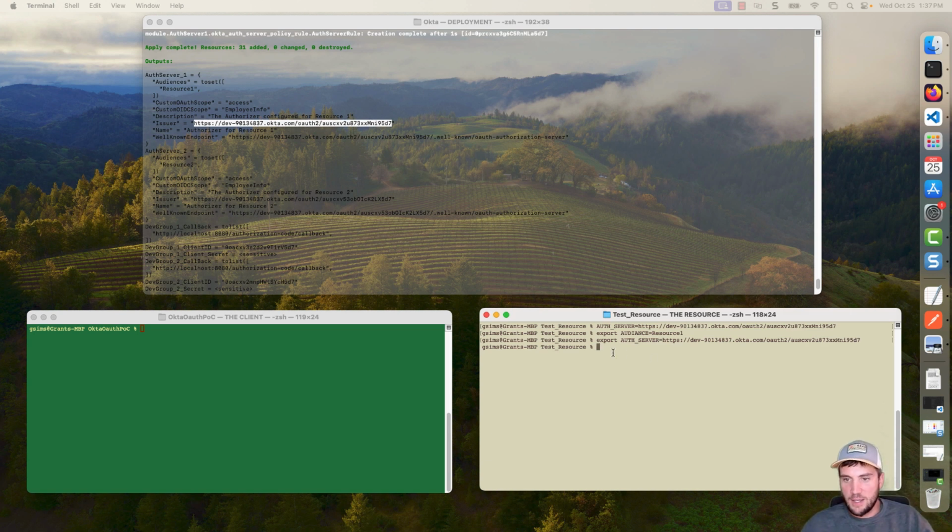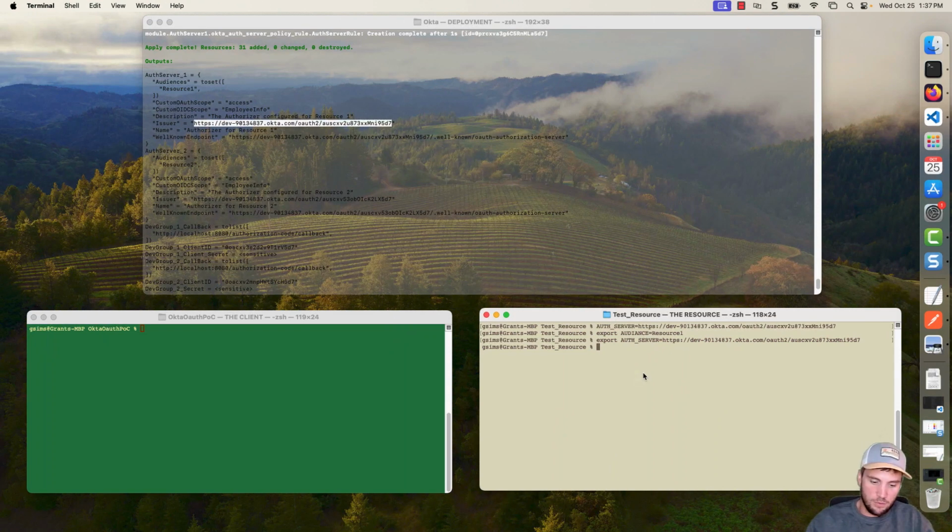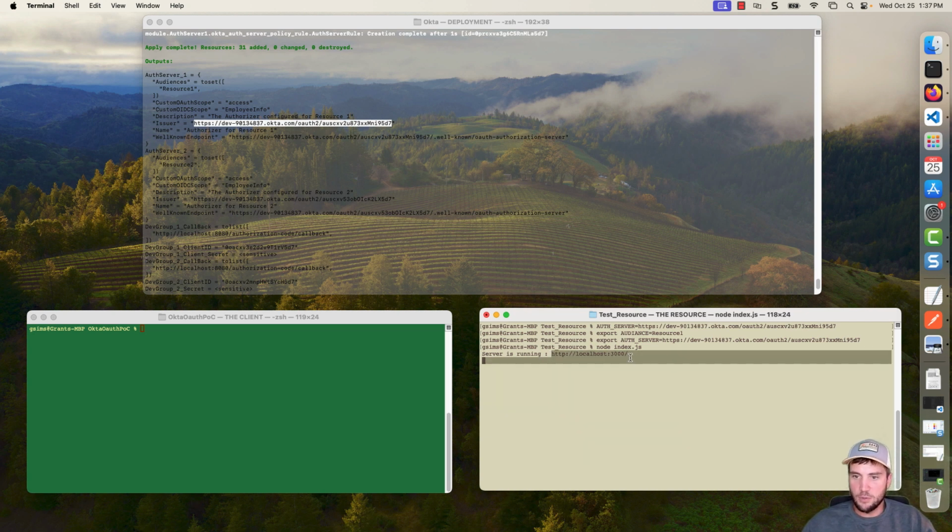All right, so now we got both of our auth server and audience environment variables set. So if we come back over here, now we just need to run the resource. So let's just run it. We're good to go. Let's do node index.js. All right, you can see our service is running. It's on HTTP localhost. The resource is sitting there. It's pointing at our authorization server. It's got the audience value set for what it's going to validate. Now we need to send tokens to it and see what happens.